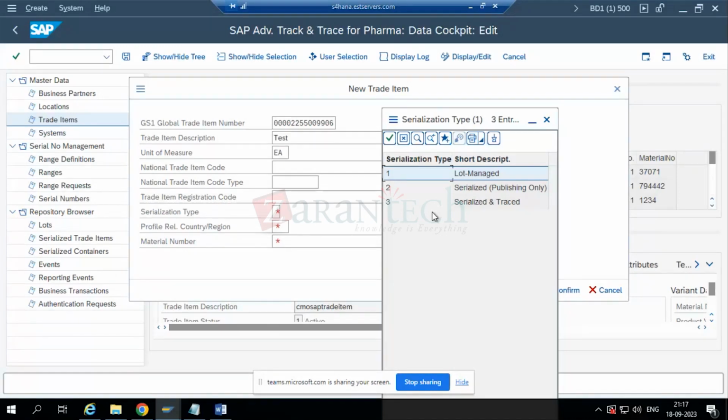Then if you choose this second one, which is serialized only, then you can track at lot level and you can also handle commissioning, but not packing and other things. And if you choose 3, then it will be available for all the serialization processes: commissioning, packing, everything. If you select 1, you can go from 1 to 2 and from 2 to 3, but you cannot go back. So if you have chosen 3, you cannot go from 3 to 2. This is just for information purposes. Actually, in 90% of scenarios in your client you will use serialization type 3 only.